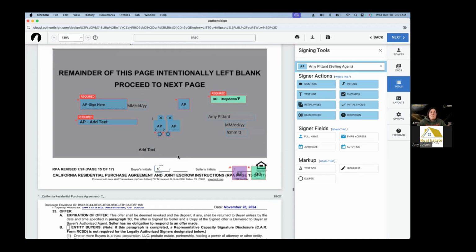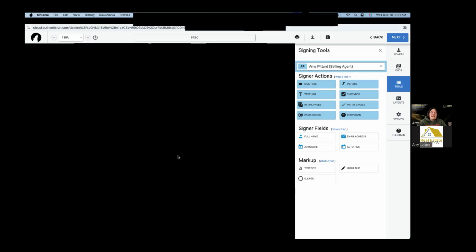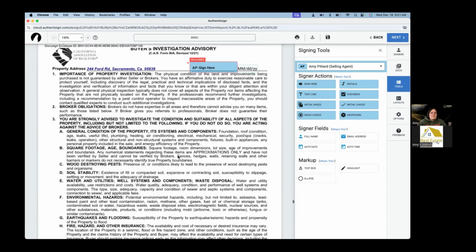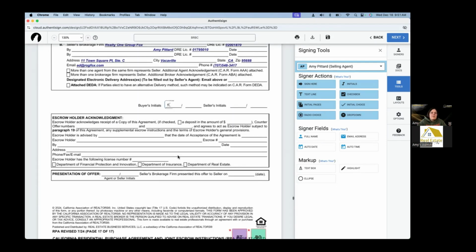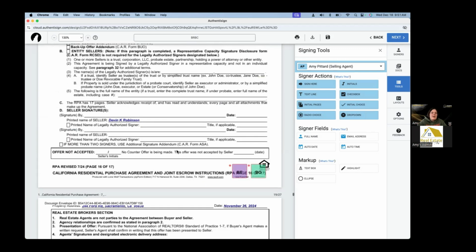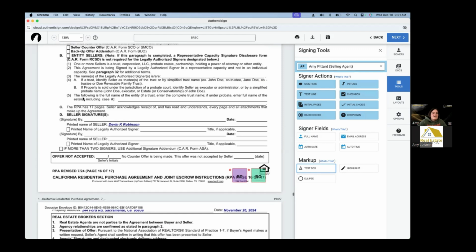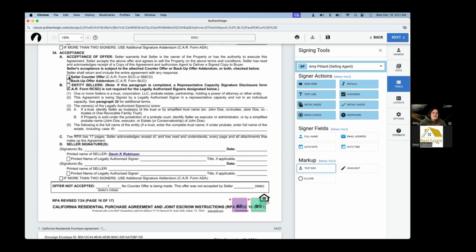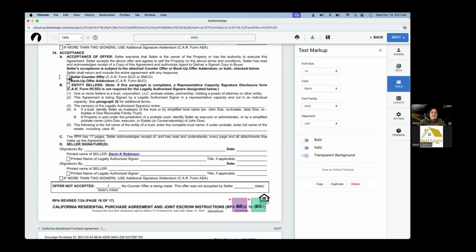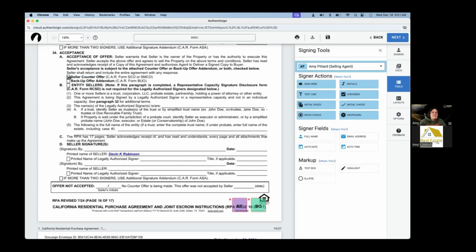So I use this oftentimes if I've got a seller who is going to respond to an offer, right? And they're going to counter that offer. Oftentimes then what I do is I come in here to the text box. I click over here where it says that it's going to be a counter offer. I click there. I put an X there, and I just move that over the little block. And now I've got my box checked. So that's how I do that. I use the text box here in the signing, throw it on there.